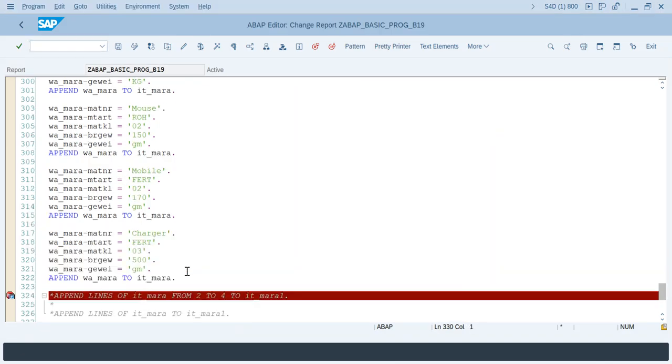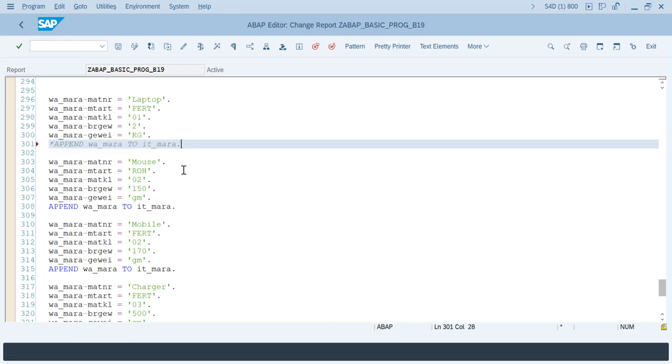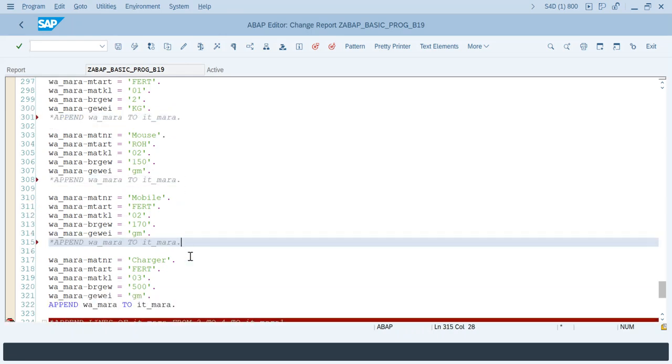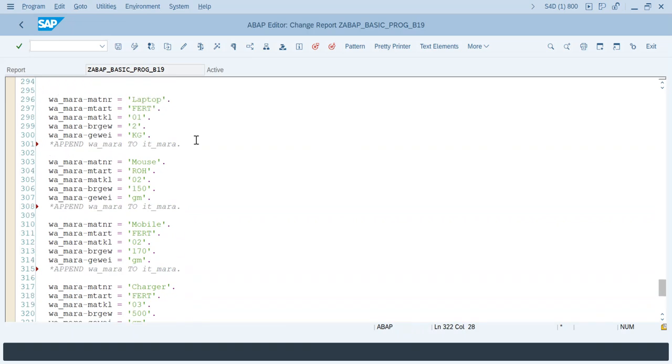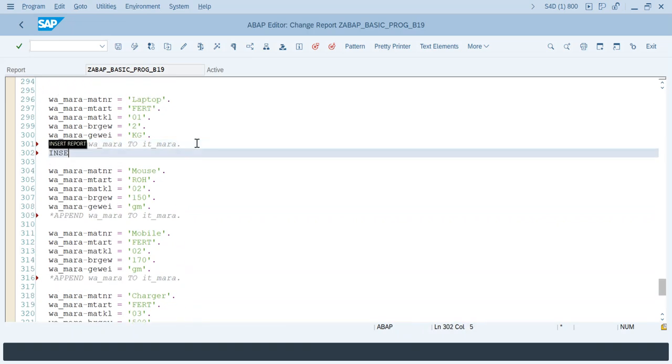Let me show you. We'll comment out all these append statements. So let's add a new statement. Let's say I insert the record from work area underscore bar into IT underscore bar. Whenever you use insert, it is INTO, not TO: insert into IT underscore bar, where please insert at first position at index 1. So this index operation is not possible in which type of internal table?